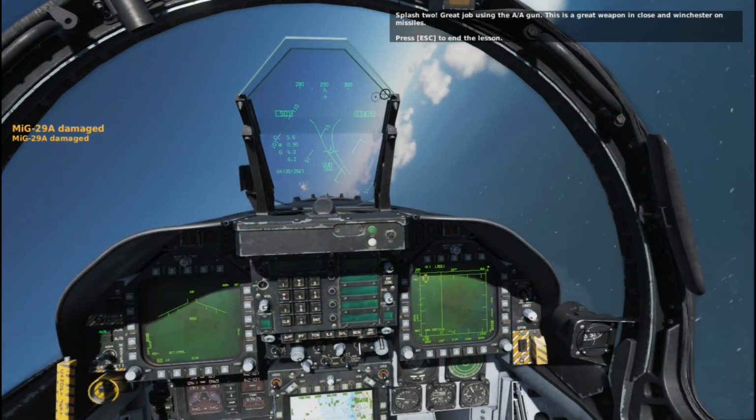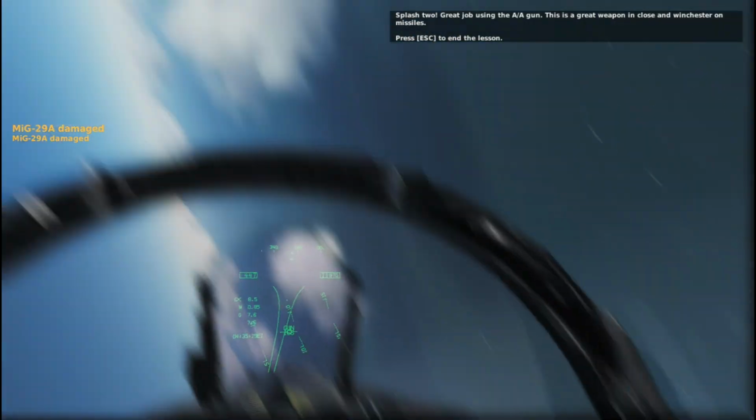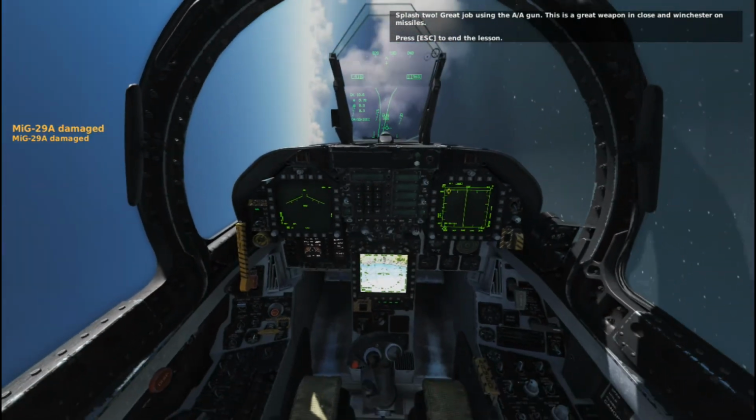Splash 2. Great job using the AA gun. This is a great weapon in close and when Winchester on missiles. Press escape to end the lesson.